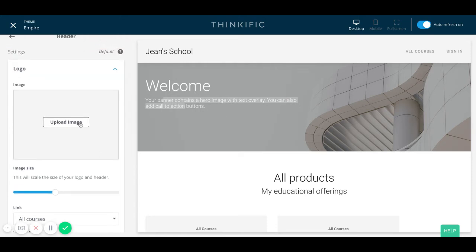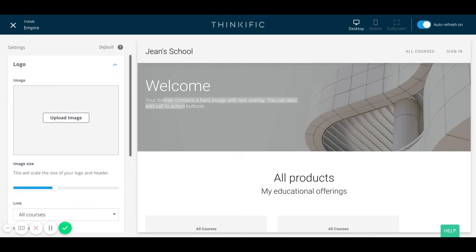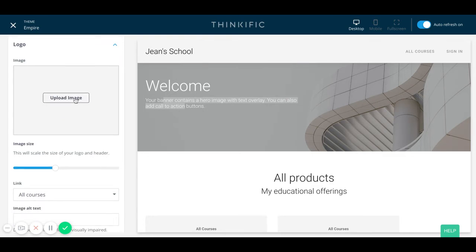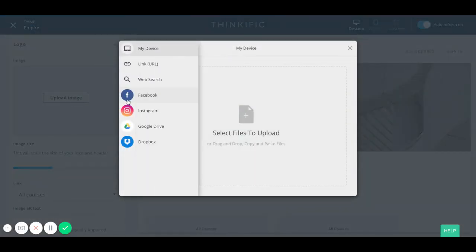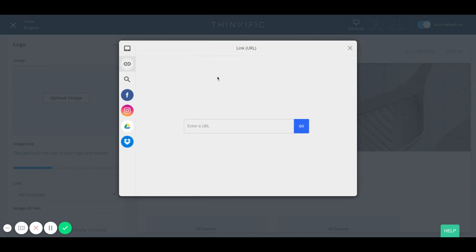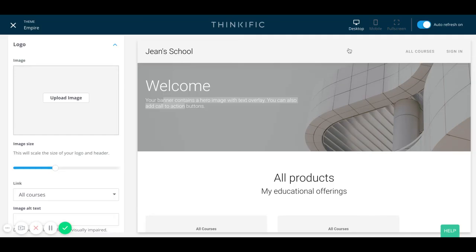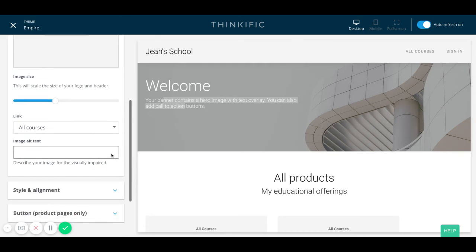But I pick an image. I didn't pick one just because this is a demo. But if I want to, I can upload an image, and I can select an image from the web. If it's hosted on Google Photos, I can copy the link here. I can look from Facebook, Instagram, Google Drive, and Dropbox. So they've given me a lot of different options to pull images that I can upload as well.